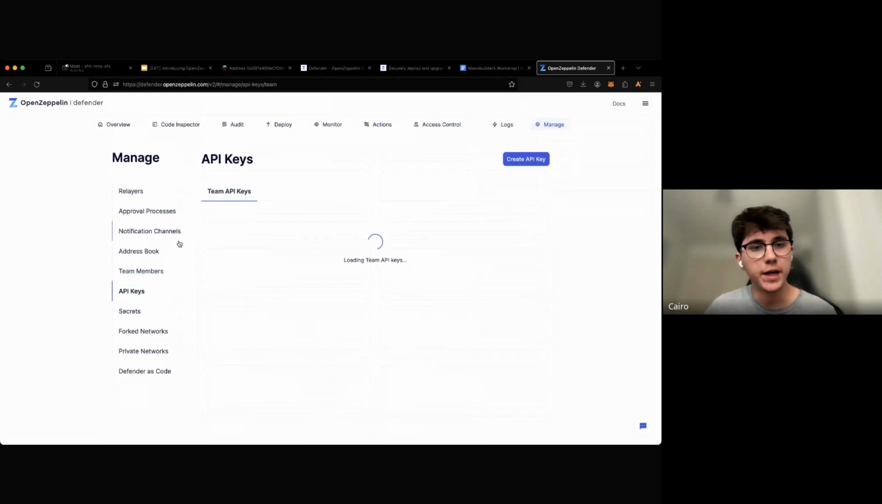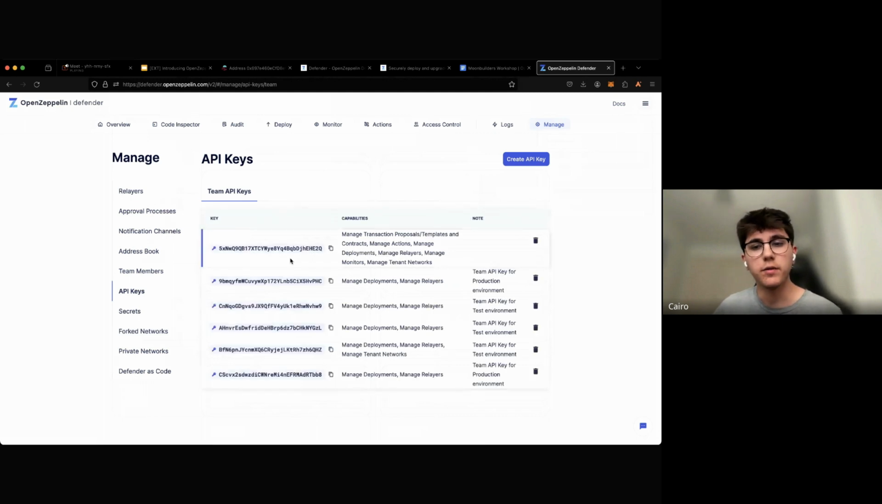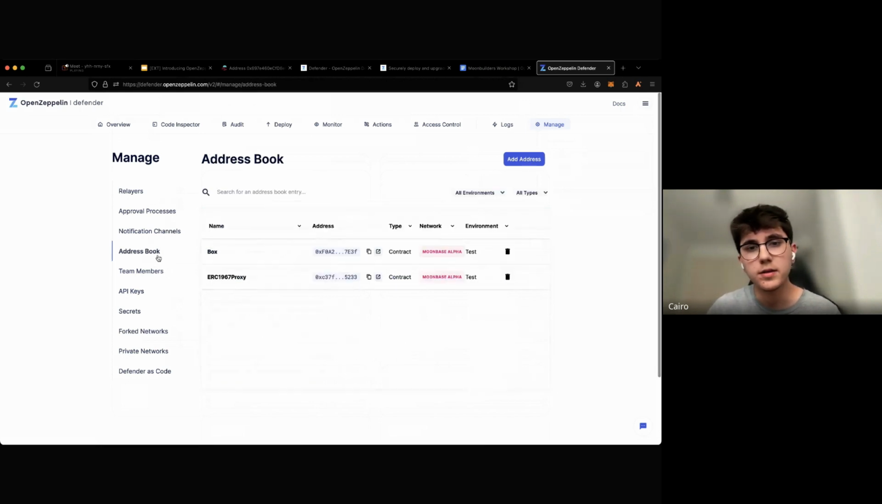Also, we provide API keys, and we have the Defender SDK. So if you want to run a certain activity on Defender, like making deployments outside Foundry or Hardhat, if you're not using those frameworks, you can still deploy through Defender using the Defender SDK and the keys. So in that sense, the flexibility of customization is really high, and I think that's very useful for a lot of users.